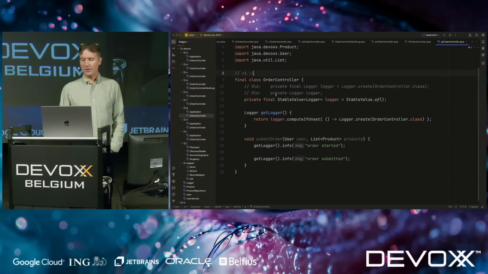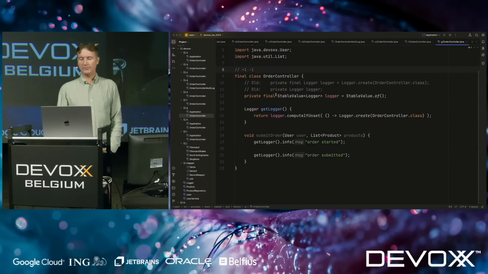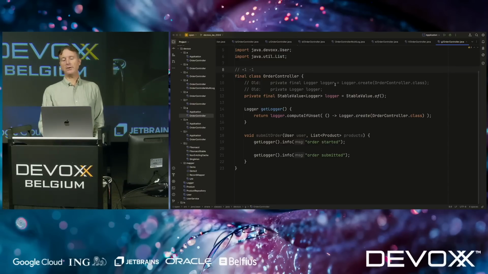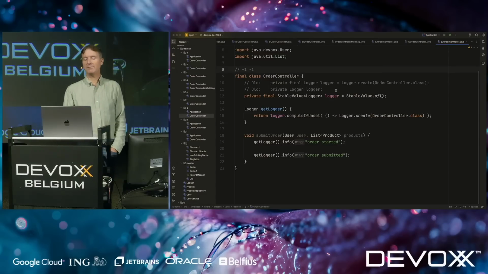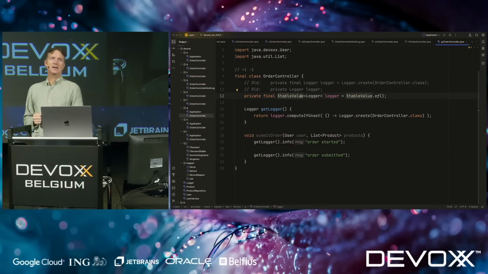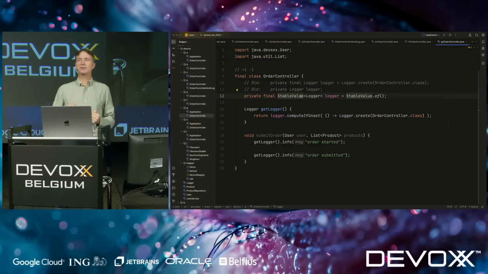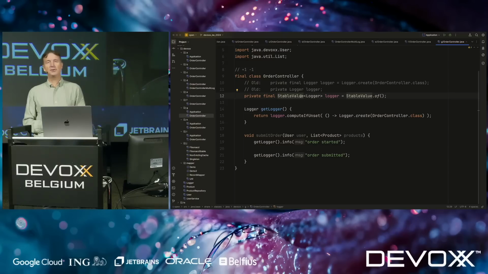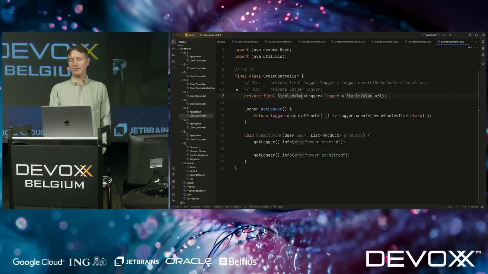Okay, so enter StableValue. Instead of having a private final logger, or a mutable logger, we have something in between. We have a stable value of type logger. The stable value is something that has underlying data which is not initialized yet, and you can't observe that data unless it's there. It's very similar to the map example I just showed.